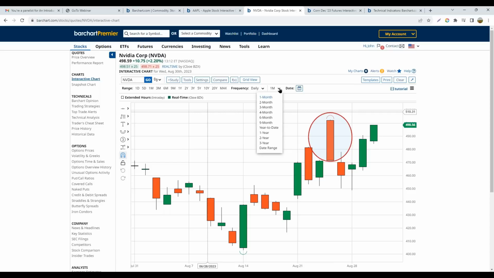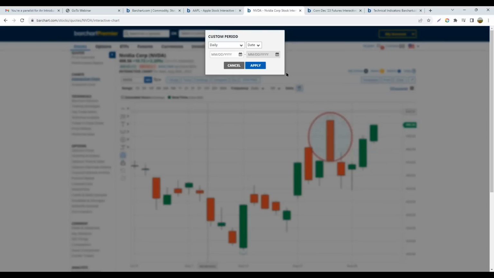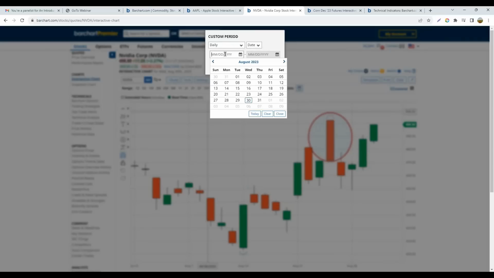Now, the other thing that we can do is adjust by date. Again, I can go into intraday, date, how much of a range, and my frequency. Another thing I can do is pick a very specific date line. I want to look at price from X date to X date. And I can use the calendar here to set up my chart accordingly.